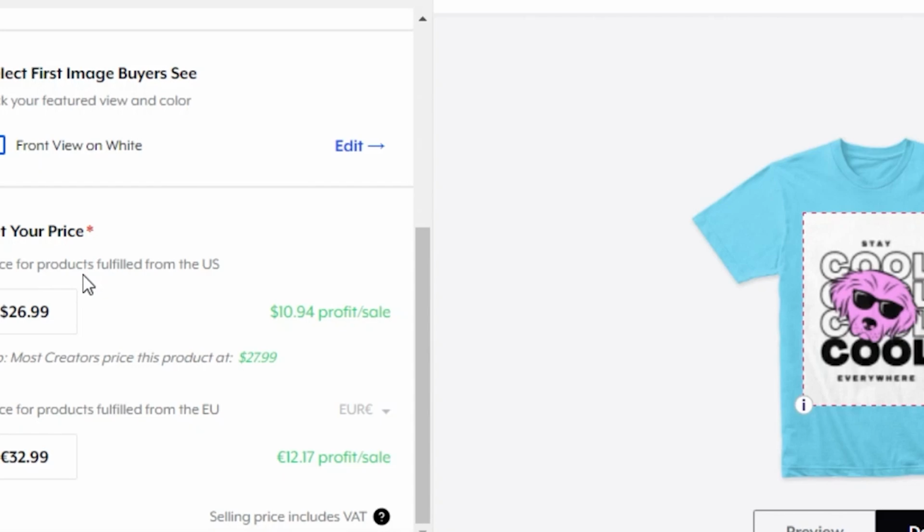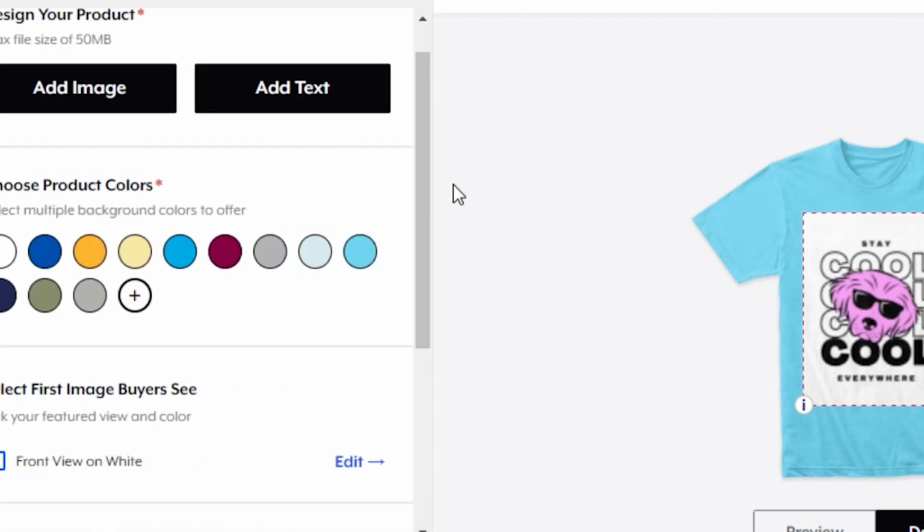After that, we have our price. So, price for products fulfilled from the US. You can see right here, they're saying the cost is going to be $16, and the price for this one should be $26, and I will be earning $10 of profit. So it looks good to me. Don't go overboard as a beginner. If your store is not that famous, don't go for expensive products. We can also select price in euros, and in euros, I will be making 12 euros as profit. Perfect. Now all I have to do is click on continue and my product will be designed.